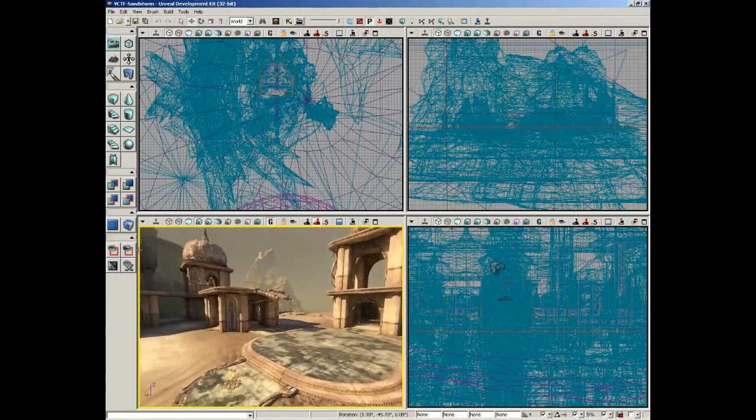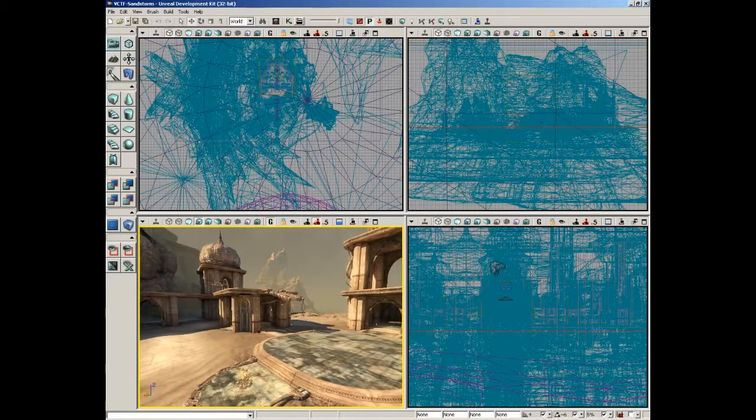So this is what the viewports are all about: seeing the actual environment that you're building, being able to get an idea of exactly what the player is going to see while they're actually playing your game, and to be able to edit things on the fly.